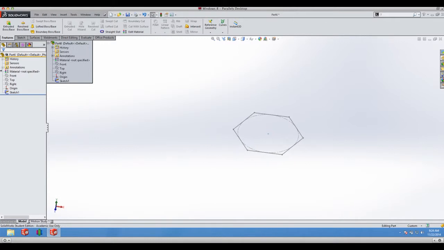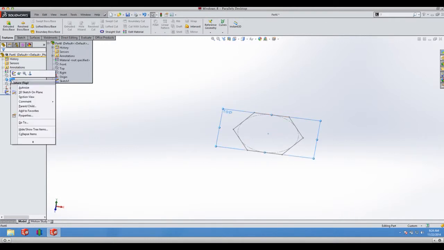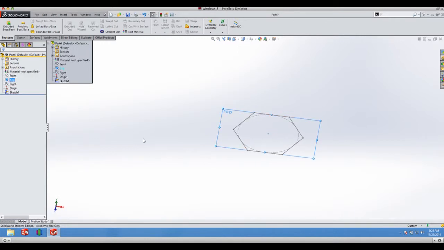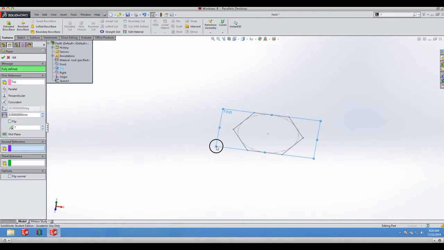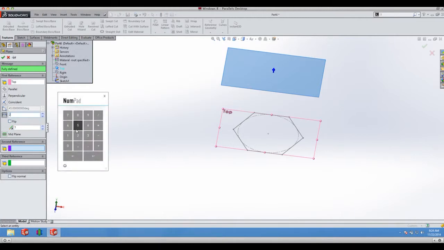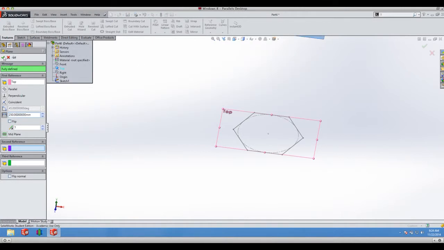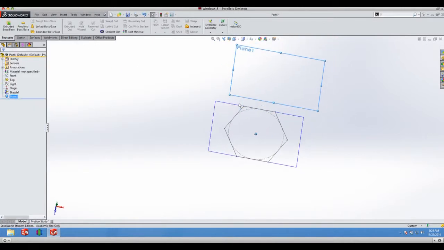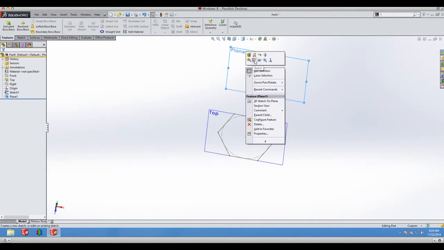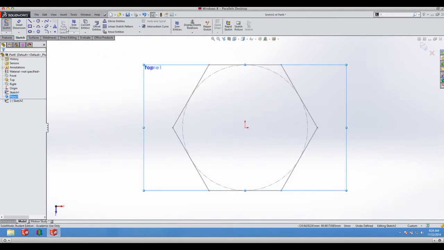We will now click on the top plane and click Show. We will click on the corner and control click on the corner, and we'll drag up our new plane. We will drag it up 250 millimeters. Hit checkbox, and we'll click on that plane and click sketch.